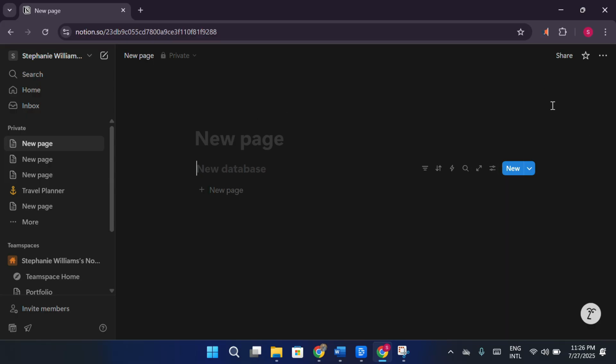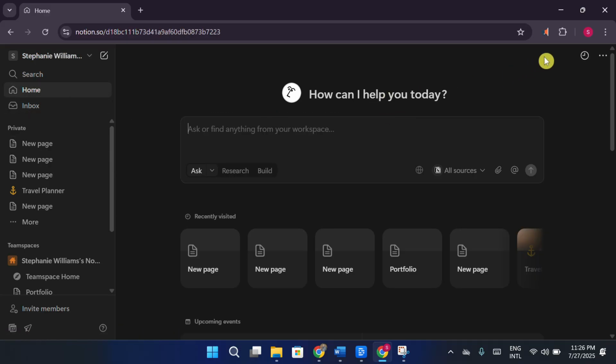You can scroll through and access any of them from here. It's super handy for managing projects or documents in one place.